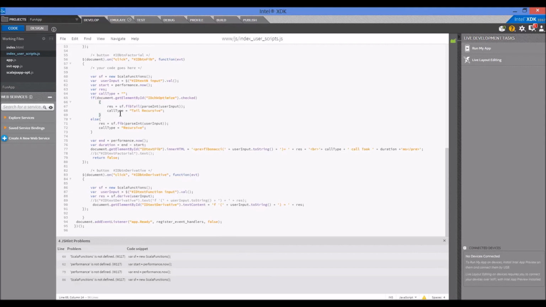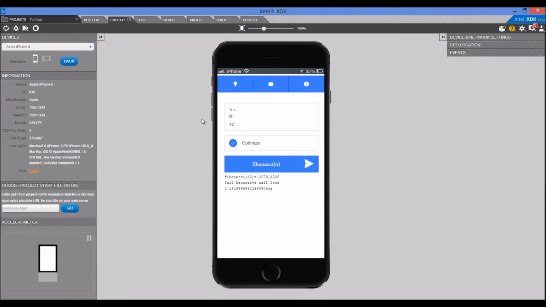Let's see the application in action. Clicking on the button called the JS functions which we have implemented in Scala, we can observe that to find the 42nd Fibonacci number, it takes around 6.6 seconds using the traditional recursive method, which is way too much. Let's call the tail recursive variant. Wow, it took only 0.17 milliseconds.